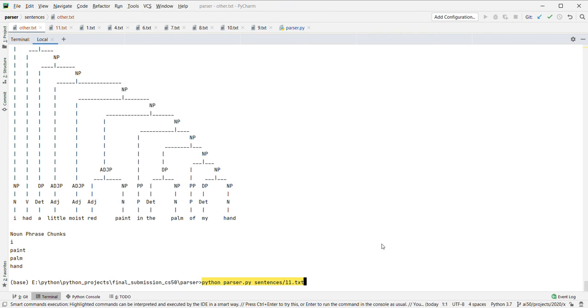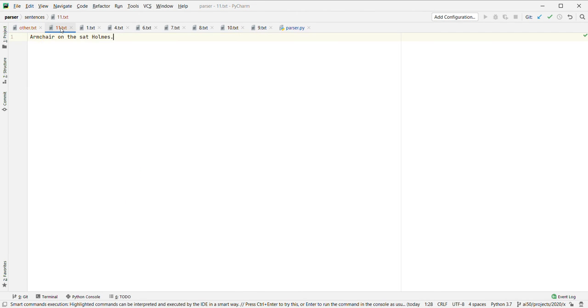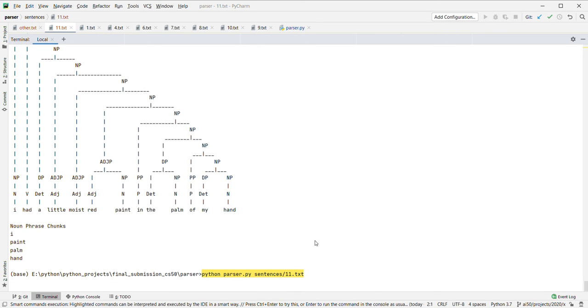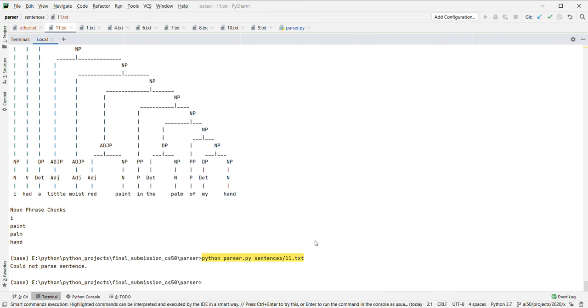So we can see whether, for an incorrect statement, our parser is able to handle it. So this sentence, armchair on the sat Holmes, is incorrect and our parser should not parse it. So let's check whether it is working or not. I am trying to run. See here, the parser is not parsing that one, so we are avoiding over-parsing.